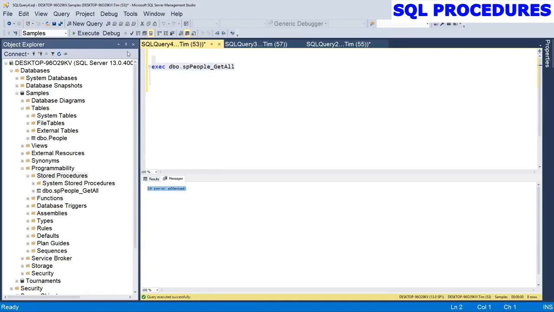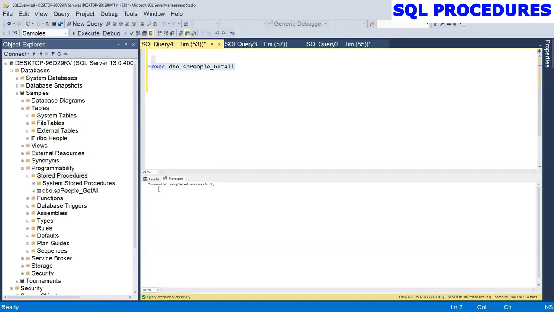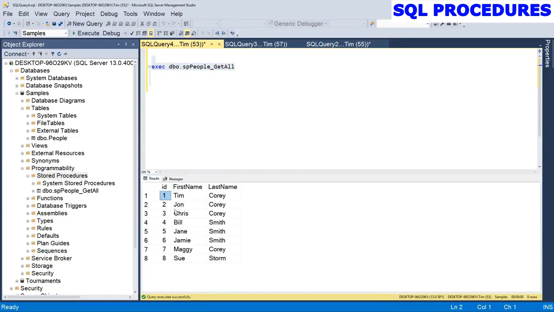And now if I come back over here and execute this again, it returns all 8 rows like before. In the messages, it says command completed successfully. It doesn't give me the count or the number of rows that have been affected. So that makes the call just a little bit more efficient, and it helps not mess up your code when it's asking for a set of data and you're getting a set of data and rows affected.